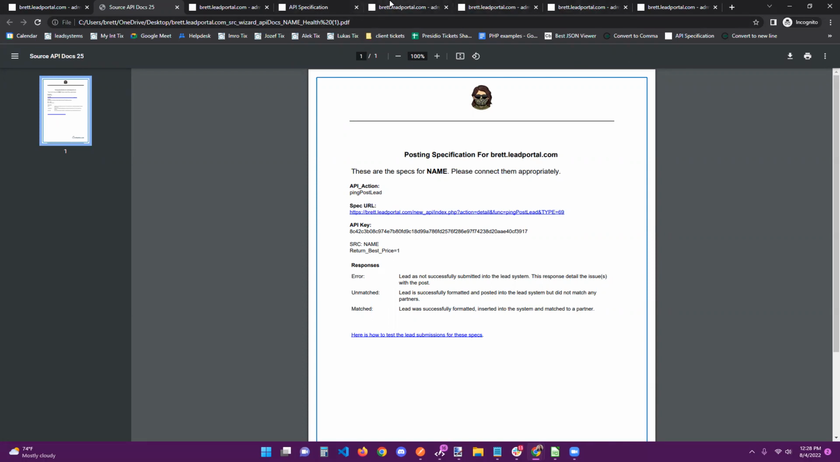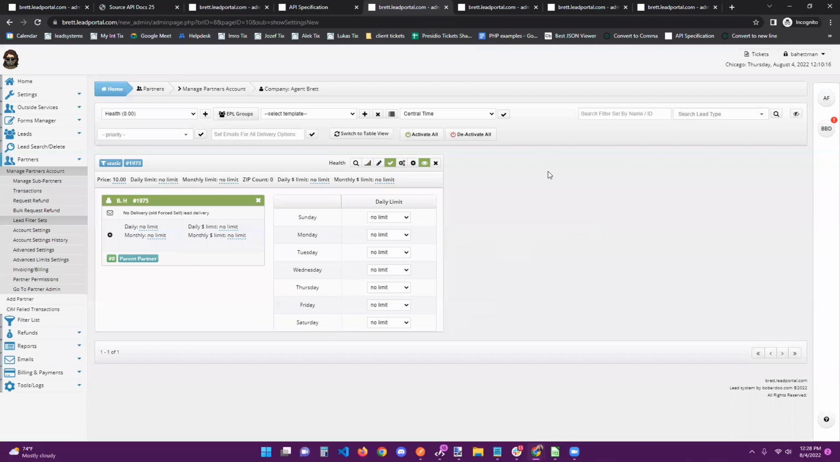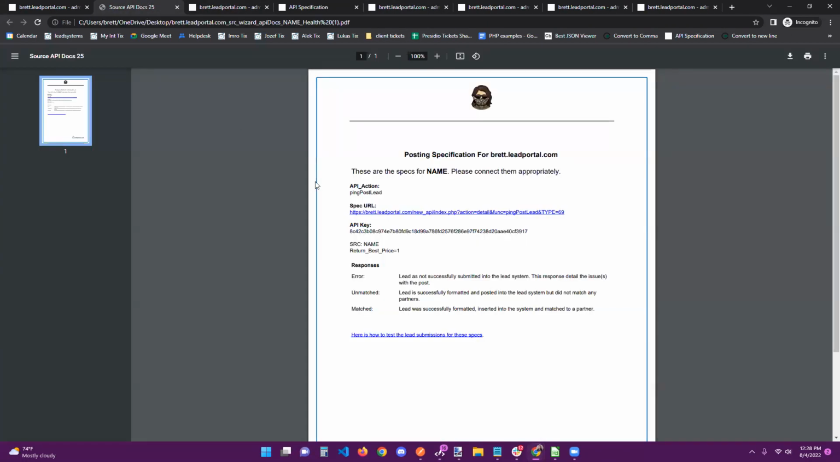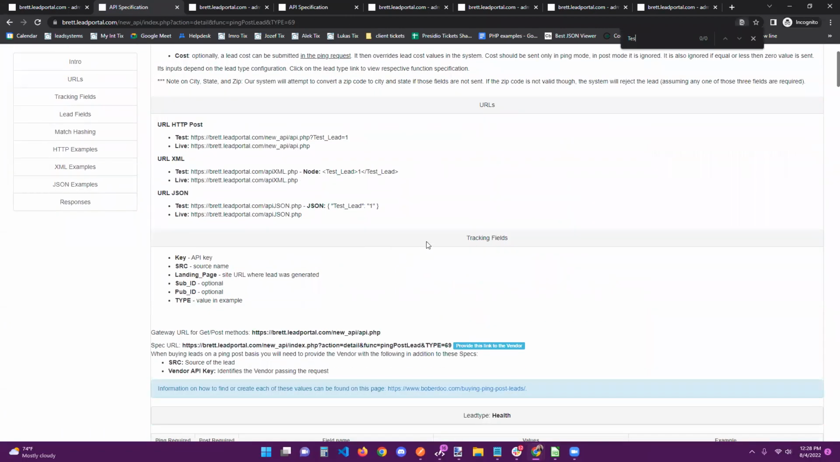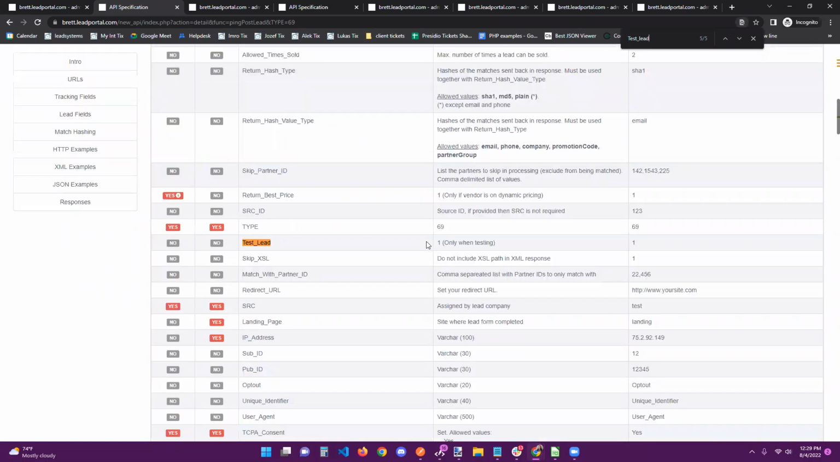And so let's start with the first thing. Let's start with the test leads tab. So you'll probably hear the word test lead or test lead equals 1. And what we mean by that is in the specs. So when you give these specs to your vendor or to your website developer, whoever's sending leads to you, there's a field labeled in the specs here called test lead equals 1. And you can see here it says only when testing.